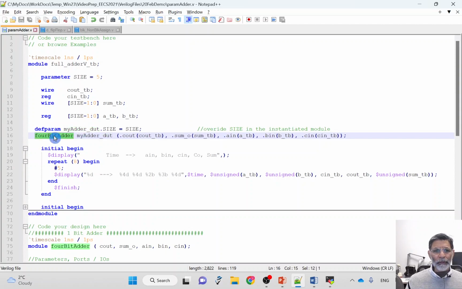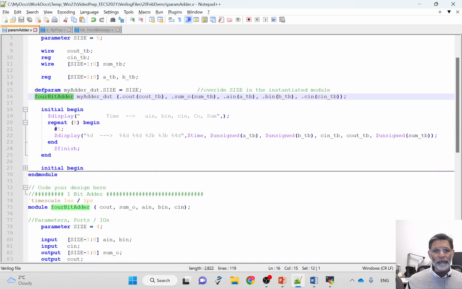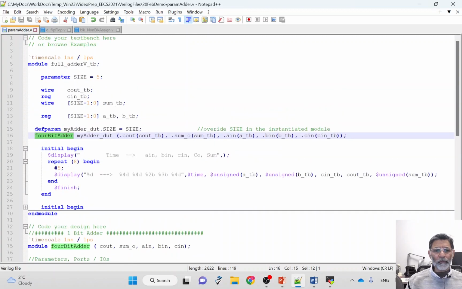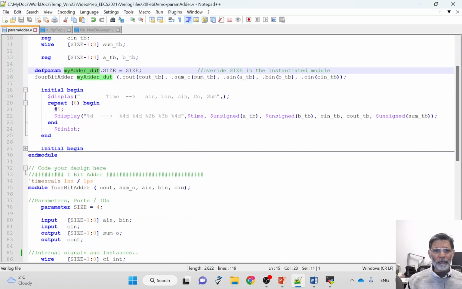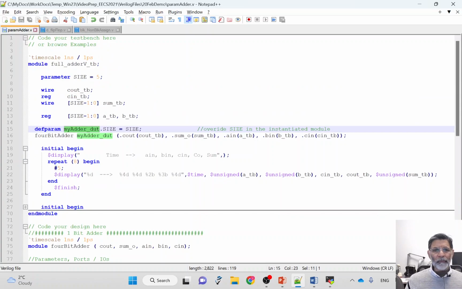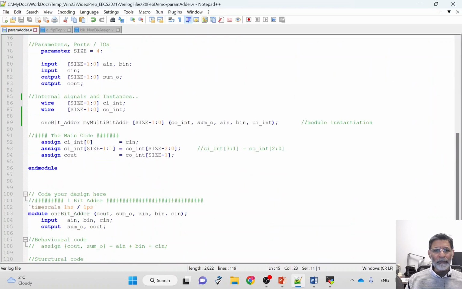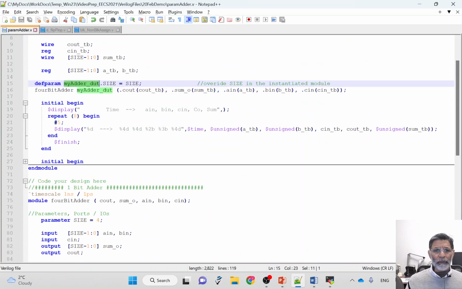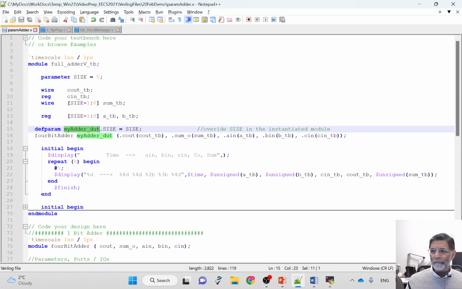And once again I can actually override the size of this 4-bit adder and convert it to a 5-bit adder, even a 32-bit adder if I wanted. So this is again possible. I just use this defparam keyword and change this parameter size in the instance my adder, which was originally 4. We changed that to 5. So that's how we create modules and a simple test bench around that.